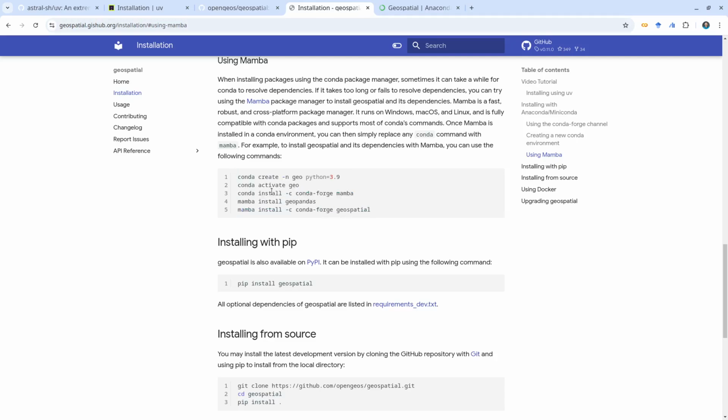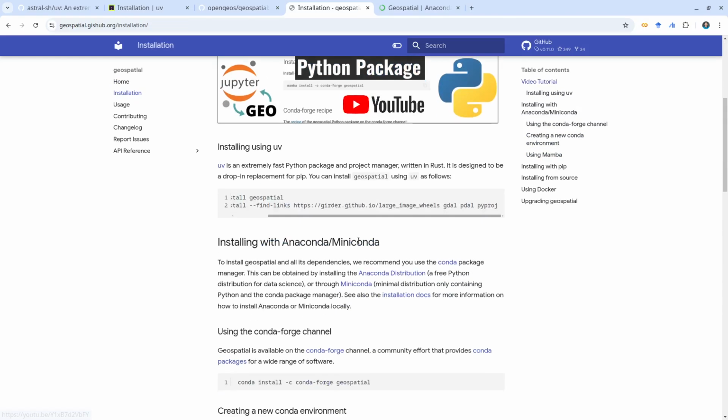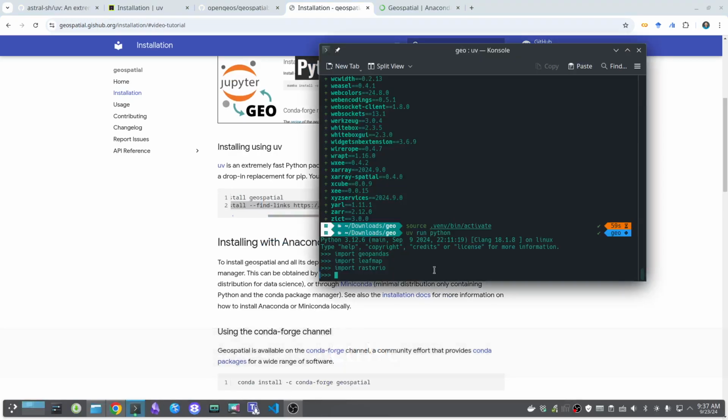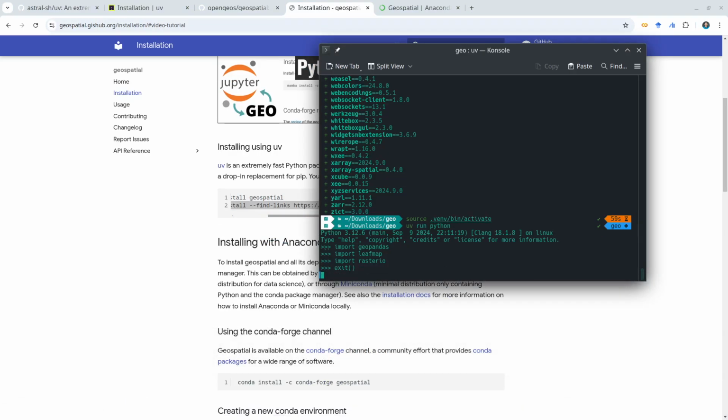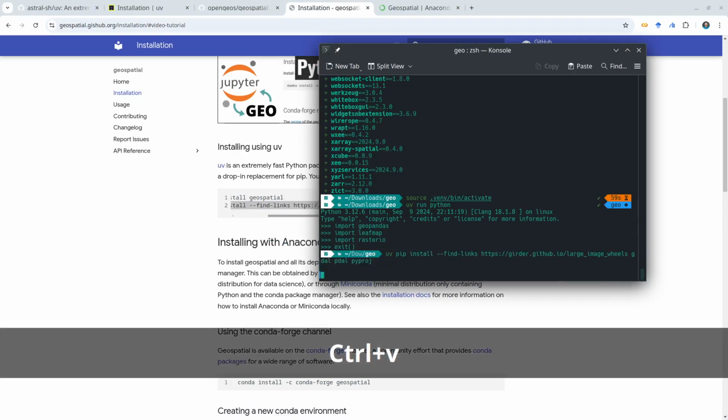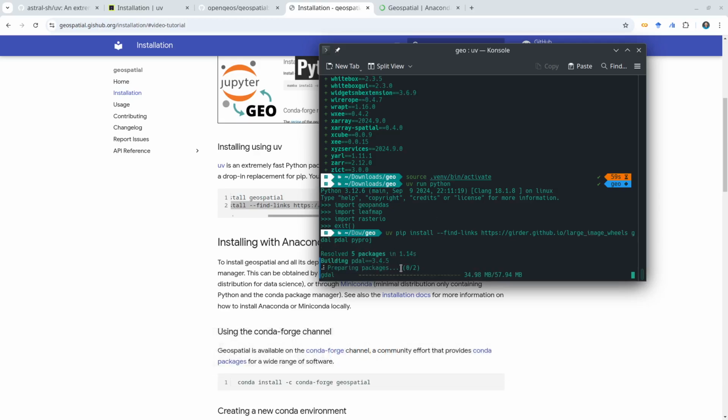So uv pip install -C, the geospatial one with GDAL. That one will install GDAL. If you don't need GDAL, then the plain pip install might be very good. So I'm showing here, come back to this one, I can install this one again into the environment. You see, it should be pretty quick.